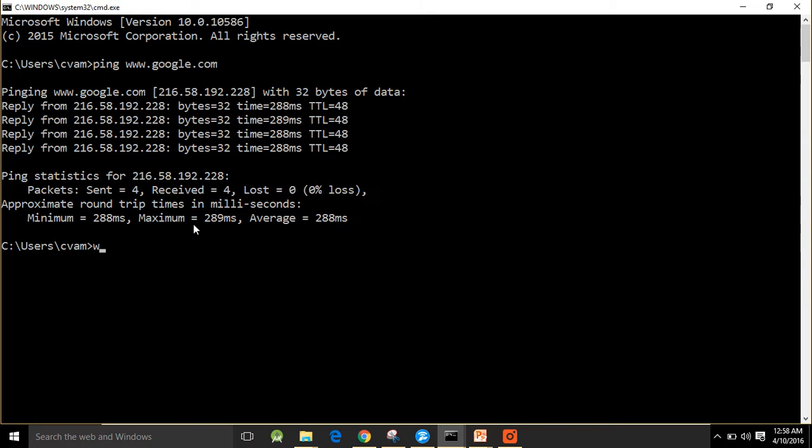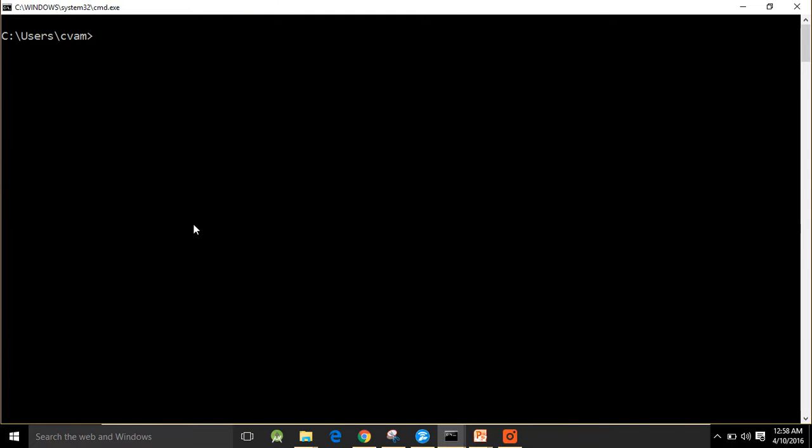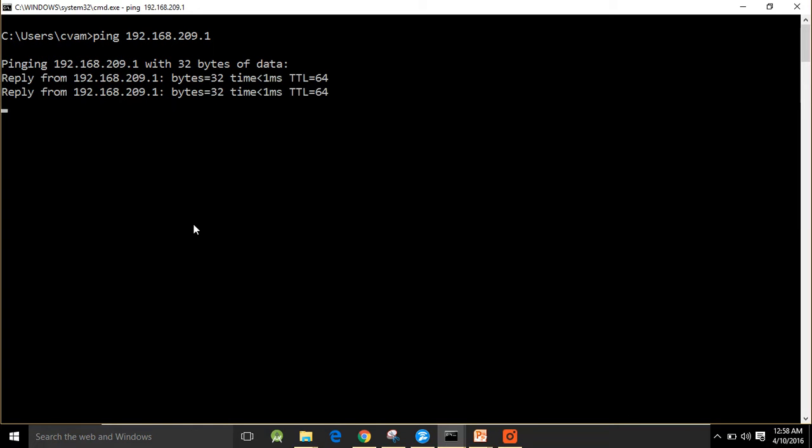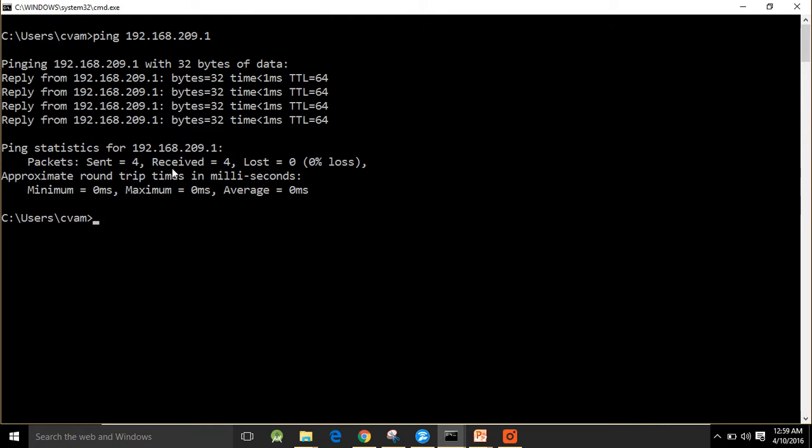Now I am going to take an example of my router, my own IP. What is my IP? Ping 192.168.209.1. I am checking my own connection from the router. I sent 4 packets and received 4 packets, which means 0 packets lost. It means my connection is running well. Suppose I type a wrong IP, so what will be the response? It is pinging and shows request timed out. It means that is the wrong IP.